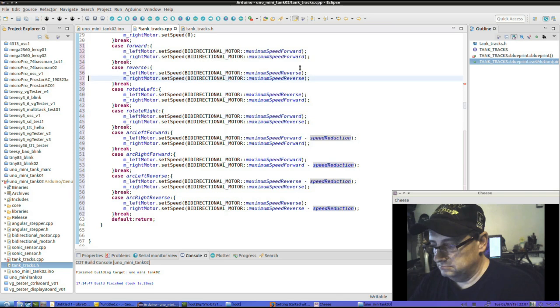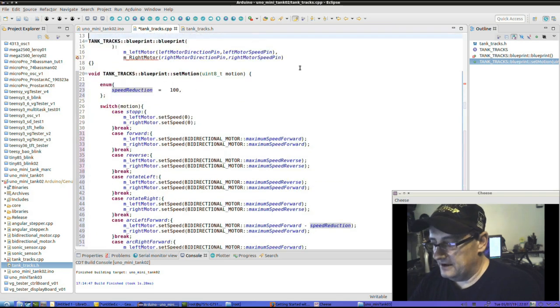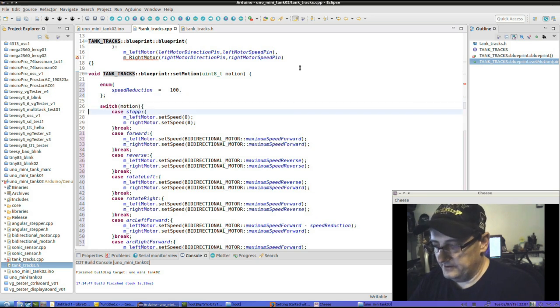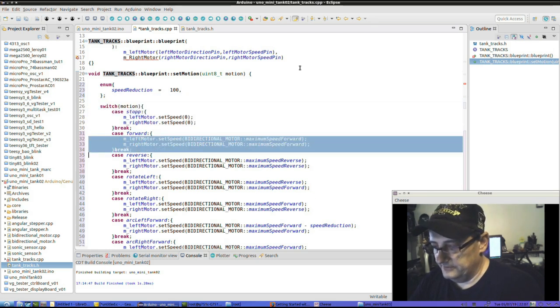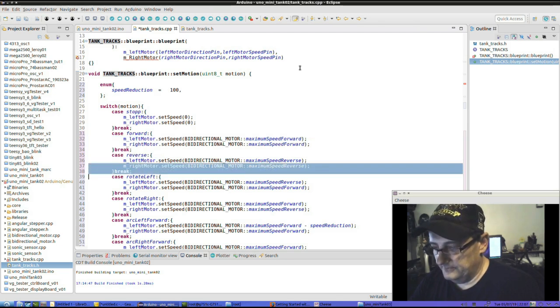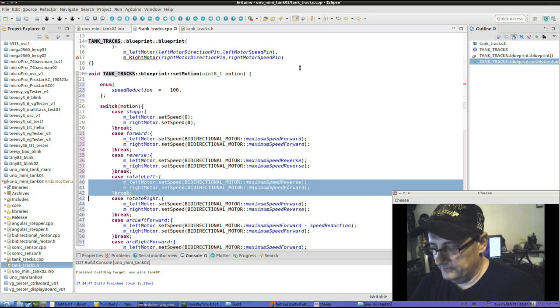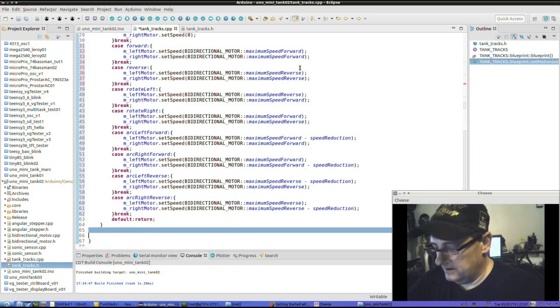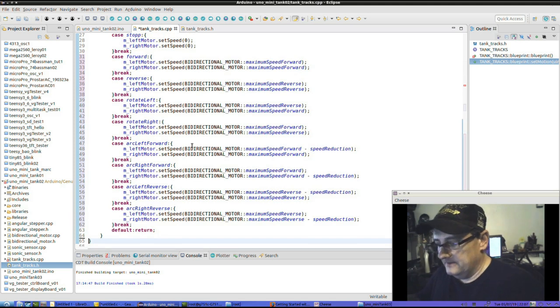There we go. Simple as that. Now we've got some logic with a switch statement. Say, whatever motion it is, if it's stop, do this. If it's forward, do this. If it's reverse, do this and brake. If it's rotate left, do this and brake. Brake means go to the bottom. And of course, we're not returning any data. So that's it.